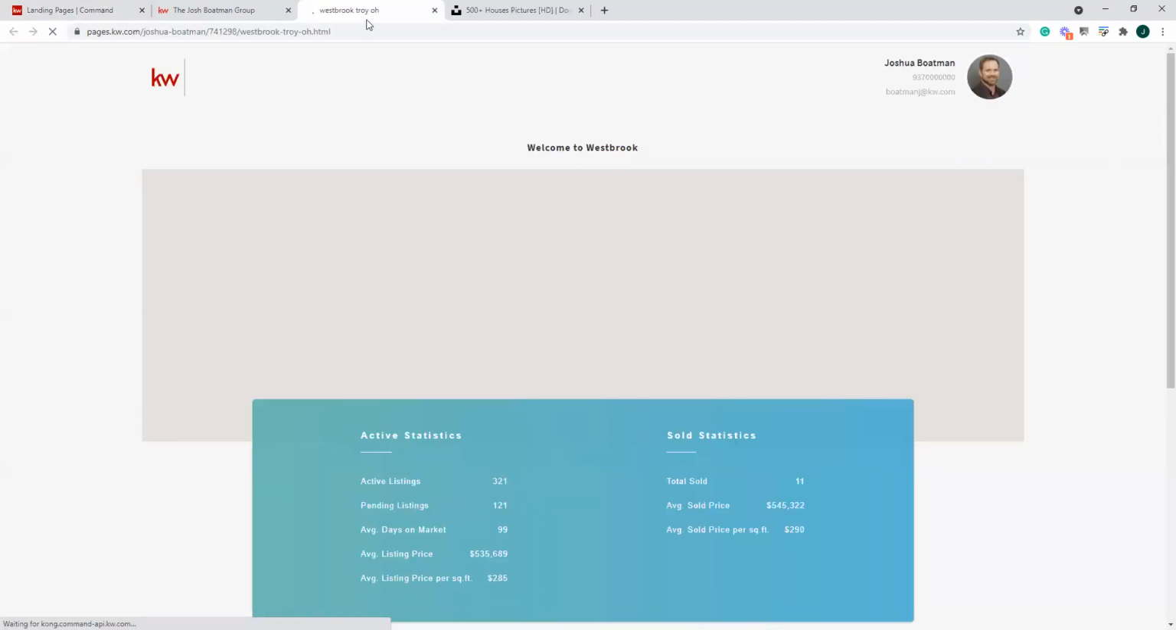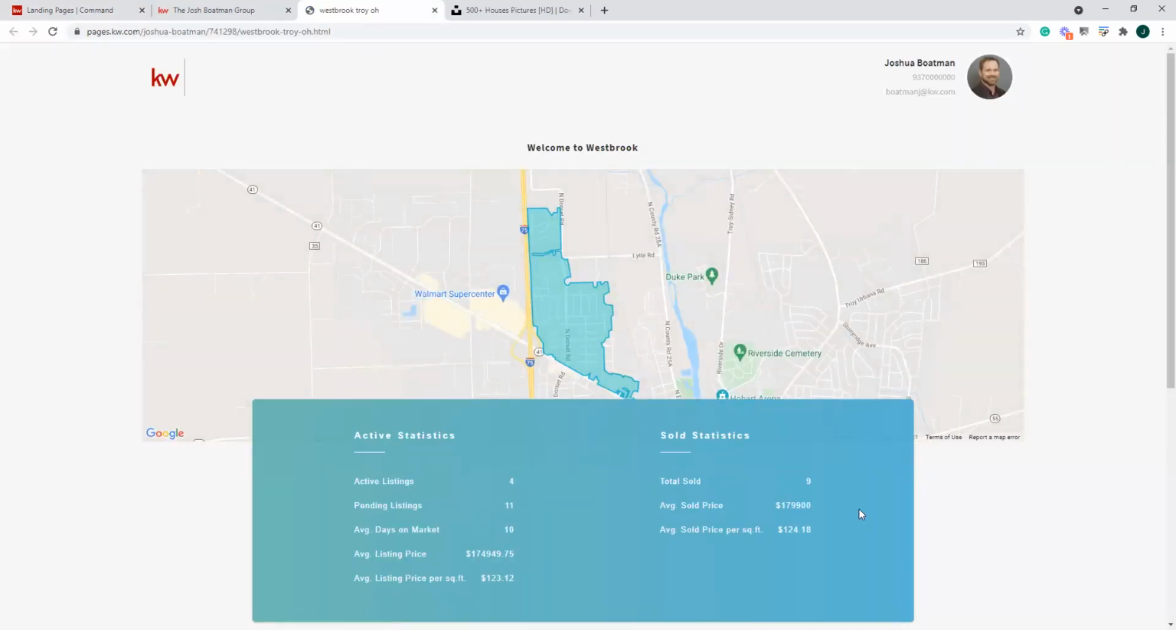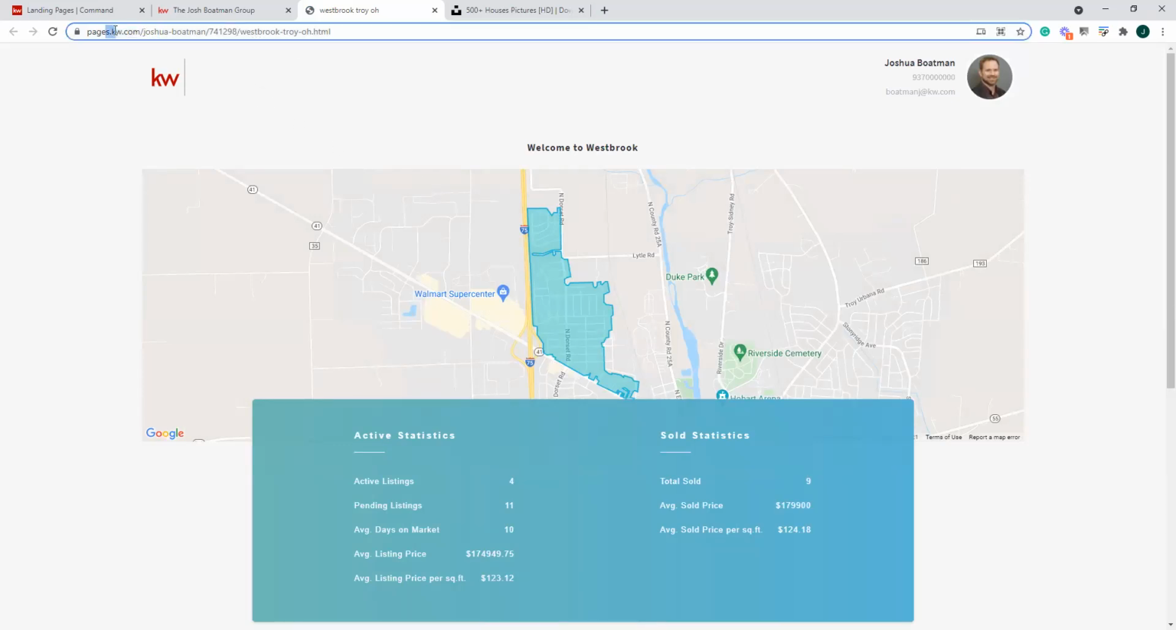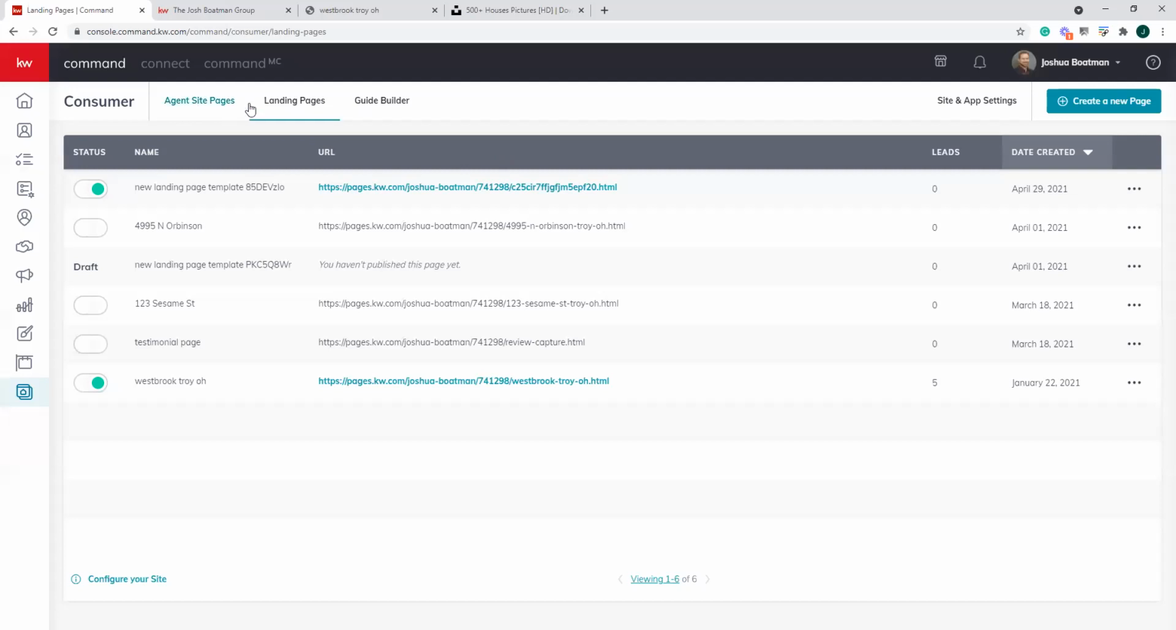To give you an idea, here's one I've created for a neighborhood. This is a neighborhood landing page. It actually comes from pages.kw. It's still tied to me, but it's not coming from my agent site. So I cannot include this as a menu item within my menu. I just want to show you and point out those differences. Typically we get those kinds of questions: what's the difference between an agent site and a landing page, and why does it matter?